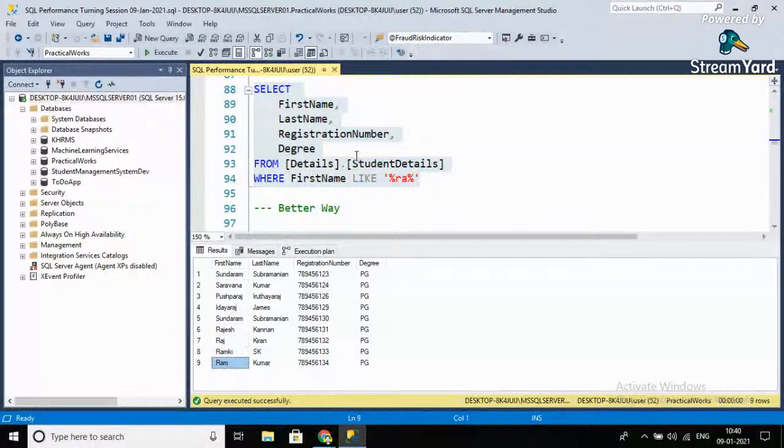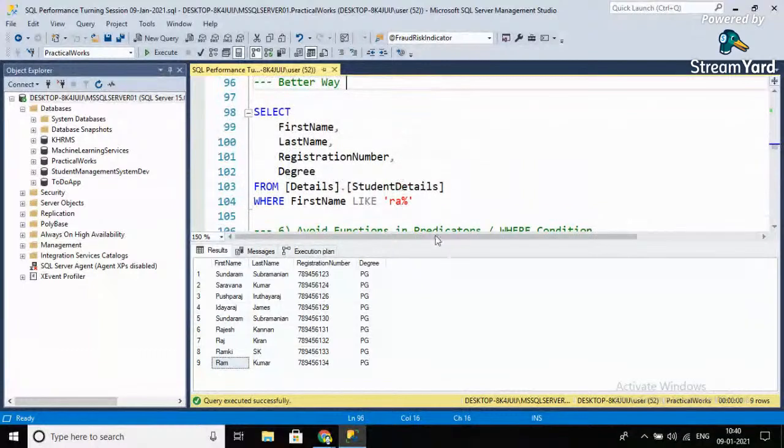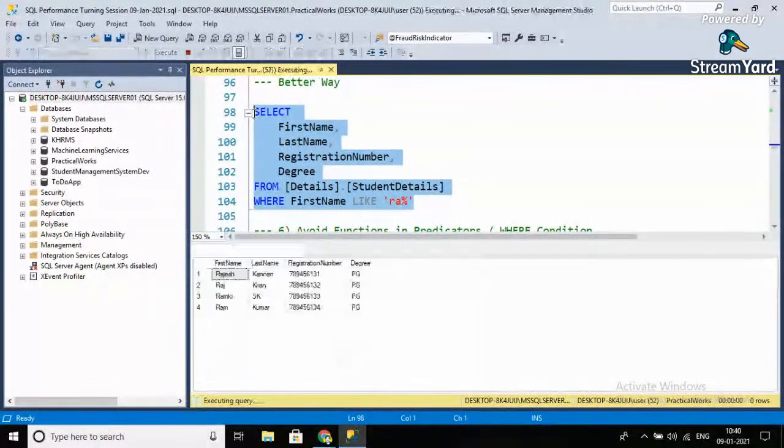So never write the percentage sign at the front and at the last, between a word. Always give the accurate thing. The better way of writing the query is to always put the percentage at the last. So now what we get is the student names whose name starts with RA. That is the thing we want to apply, right?